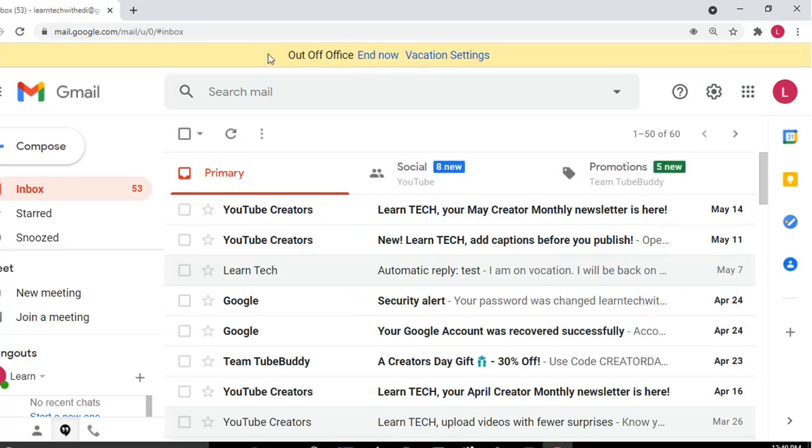Once you finish the out of office message setup, it will pop up this notification here, which gives you the possibility to end the out of office configuration now. You can change the settings by clicking on vacation settings. So that's all that you need to do to configure an out of office message.